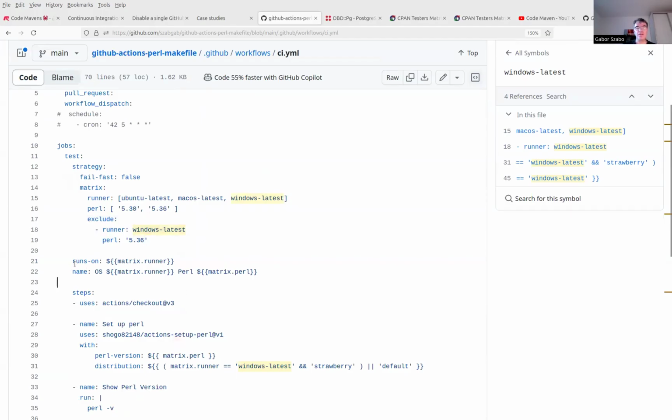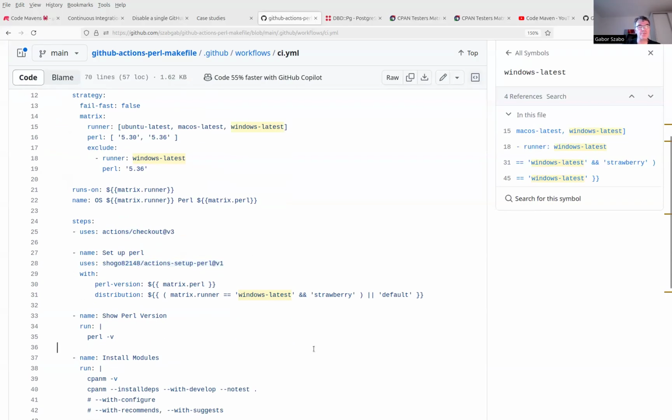And then here we select which one to run. So this is dynamic now. We are using this action, and I'm going to say a word about this. We are using here a different tool to set up Perl. I'll say a few things about it in a few minutes. And this has some variables.